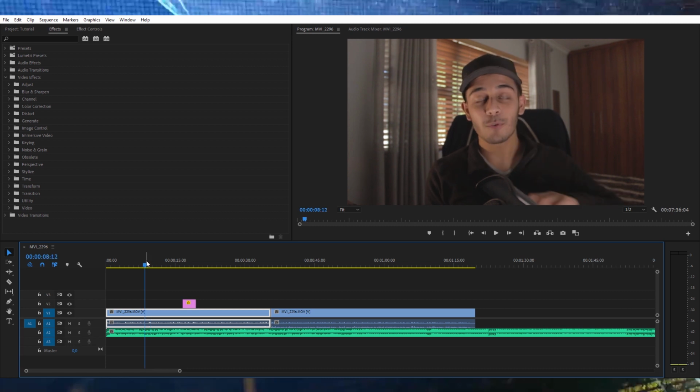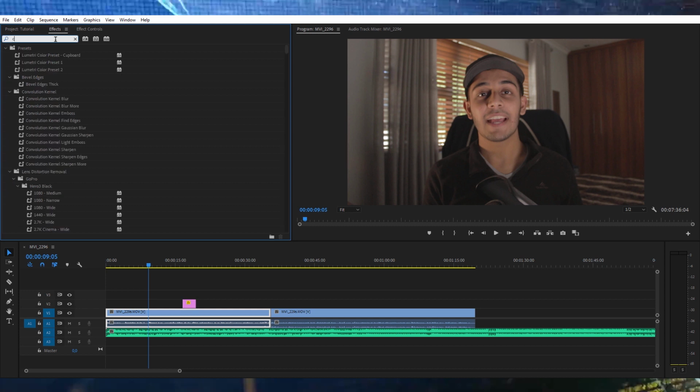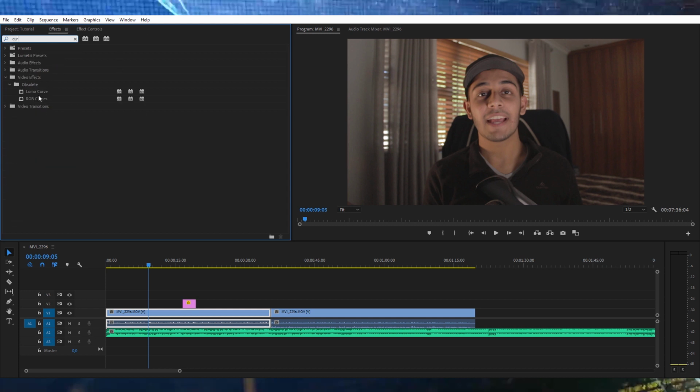I feel like it's a bit flat, and with good reason, because I actually shot this on a flat color profile. So let's go into color correction, and then we'll add something like, for example, color correction channel. Okay, let's search for something called the curves effect. RGB curves. We'll then click, drag, and hold it onto our video and let go.